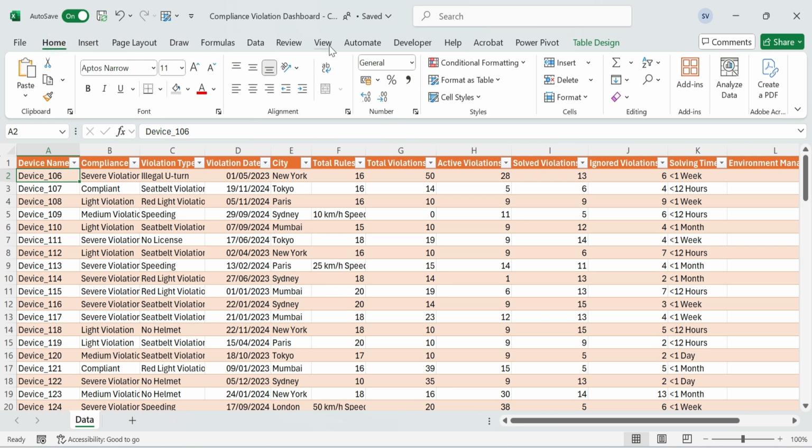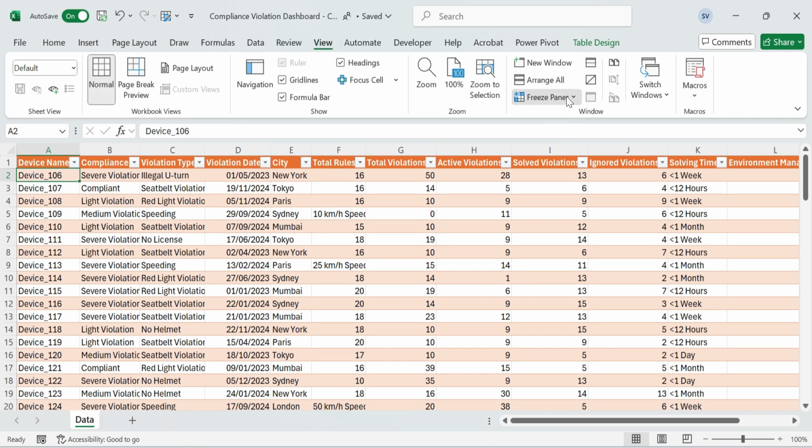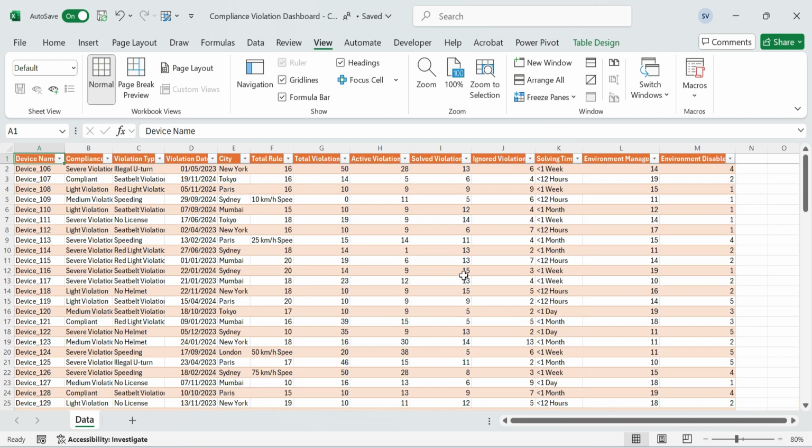Next, go to the View tab, select Freeze Panes, and choose Freeze Top Row, so that the header row remains visible while scrolling. Set the zoom to 80% for better visibility. Remove grid lines for a cleaner view by deselecting the Grid Lines option under the View tab.